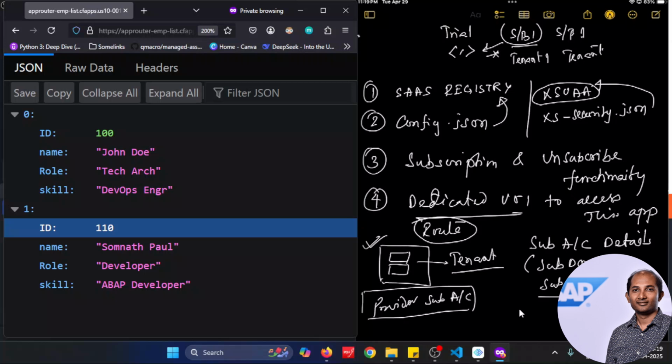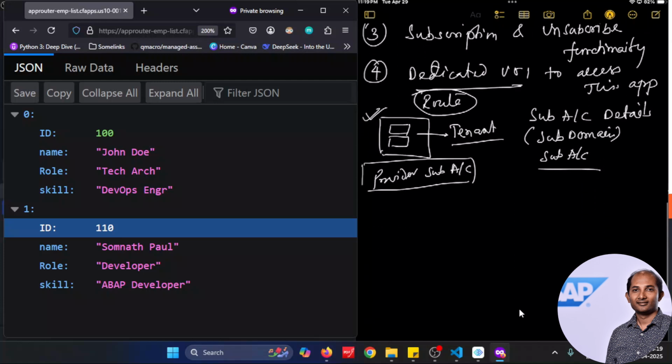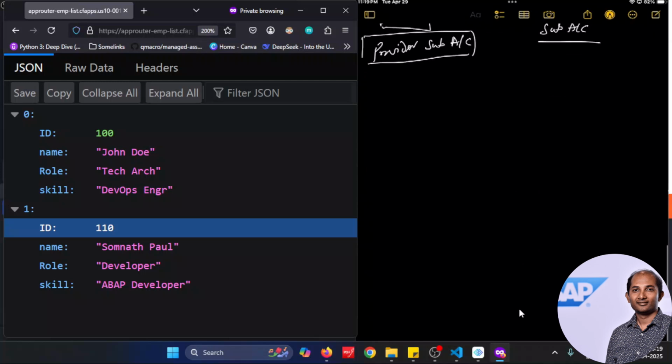Now the problem is, from a URL, how does that application know which is my subdomain? Because I can have multiple sub accounts, multiple tenants, and individual sub accounts will have their own different details, a different subdomain name. So that's why one more important concept comes in with some environment variables.